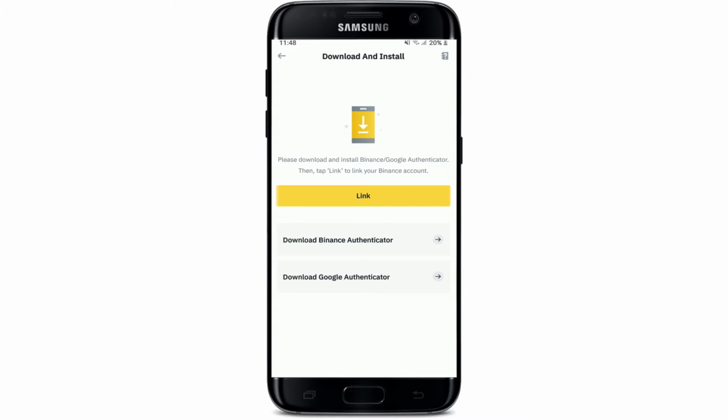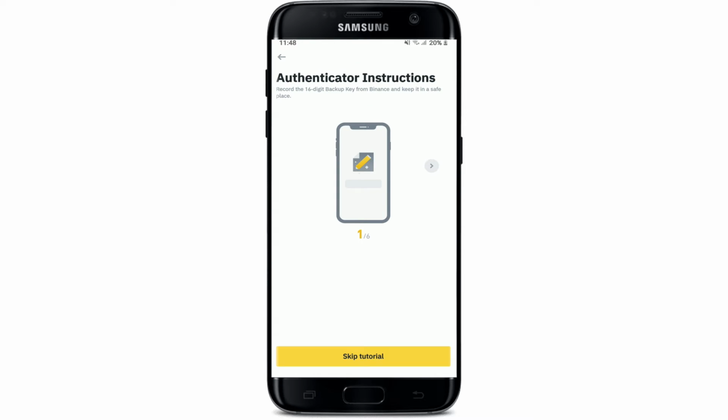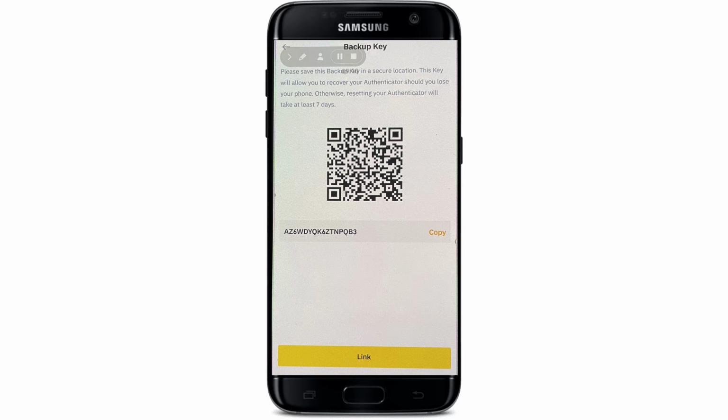Now, once you are done with the download, tap on the link button to link your Binance account. Go through the Authenticator instructions. On the next page, you'll see a backup key displayed on the screen. Save this key on a piece of paper and store it in a secure location. In case you lose your device, the key will allow you to recover your Google Authenticator account. Tap on the copy button and tap on link.